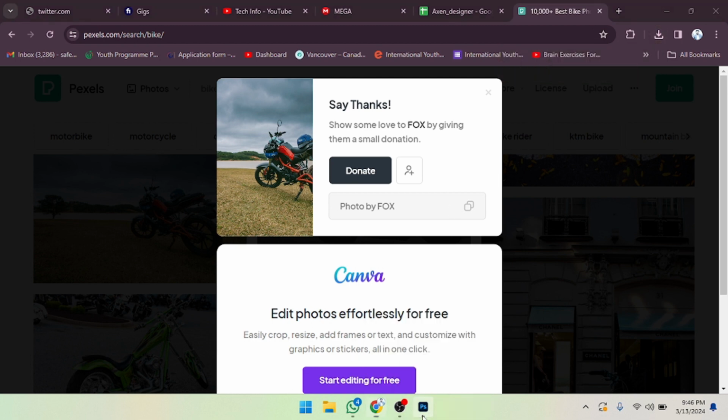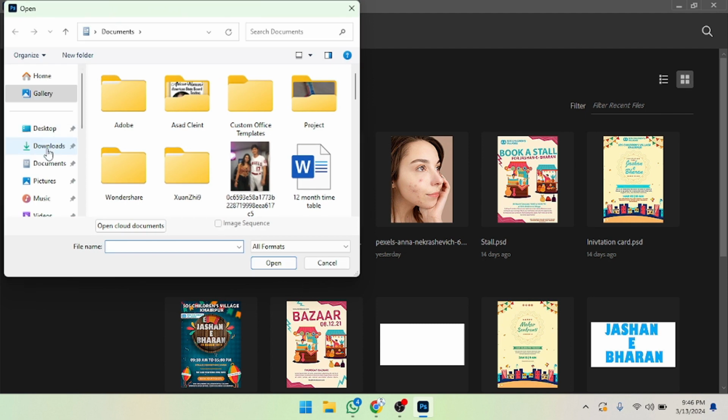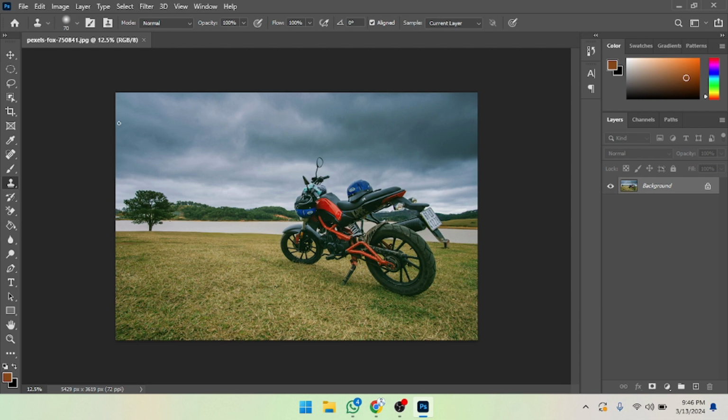Now we are going back into Photoshop, and after that we have to open the picture, so let's click on open. Now go to the download section, and now we have to choose this image. Let's click on this. So as you can see, the picture is here. Now what we need to do, simply we have to click on the clone stamp tool. As you can see, here's the option clone stamp tool. We have to click on this. The shortcut key of this clone stamp tool is S.